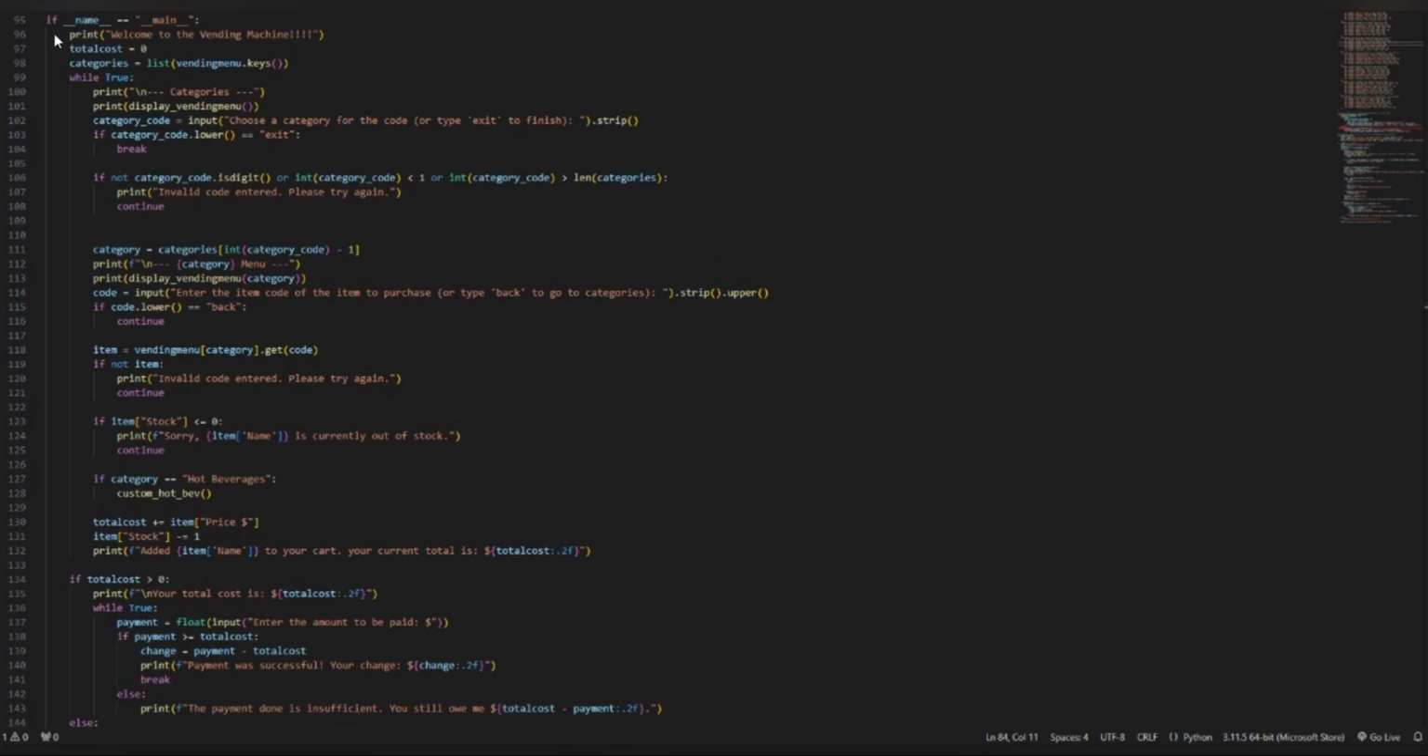Next, the last one is the main program. Here there are a lot of stages. So the first one is initialization. Over here the purpose is to set up the environment for the vending machine operation. So basically the whole vending machine operates only by using this code, it's essential. All right, and then over here the total cost variable tracks the total cost of the item purchase, and the variable categories extracts a list of categories from the vending menu, which you have above in the code.